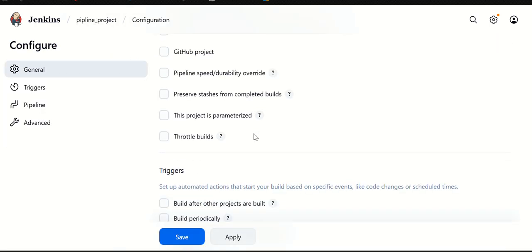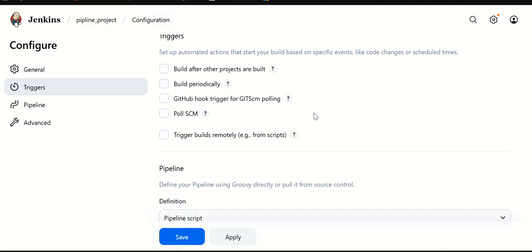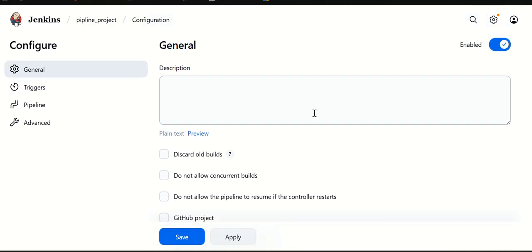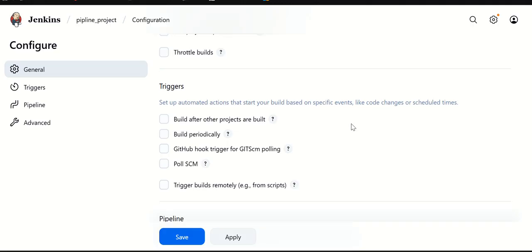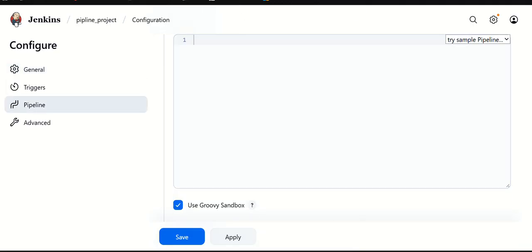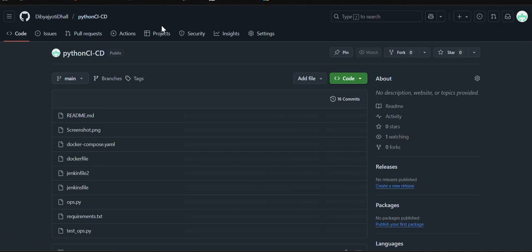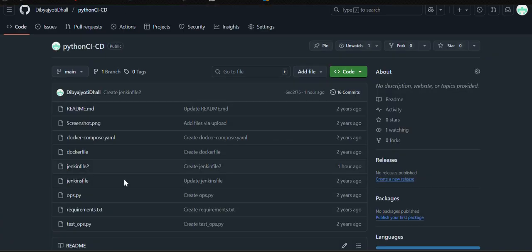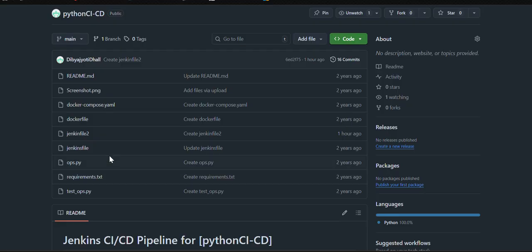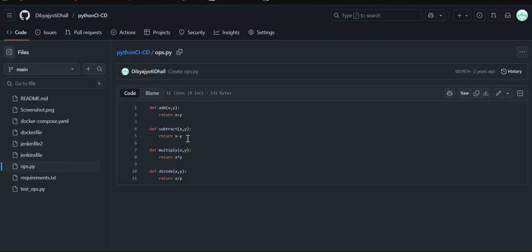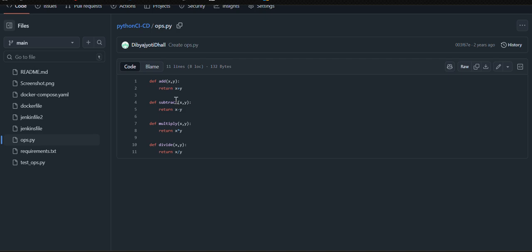Here we have different things we'll be doing with our pipeline. For this task I have created one simple Python project. First let me go through this Python repo. It's a simple Python project that I created for this type of task. Here you can see the main Python file. It has just an add function, a subtract function, a multiply function, and a divide function.